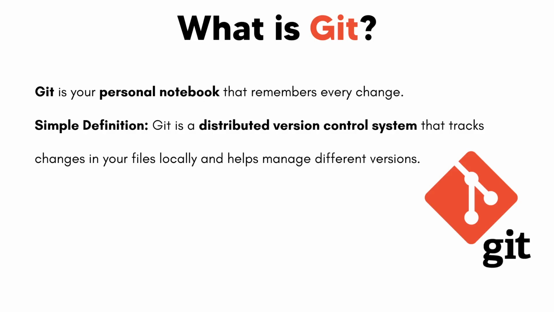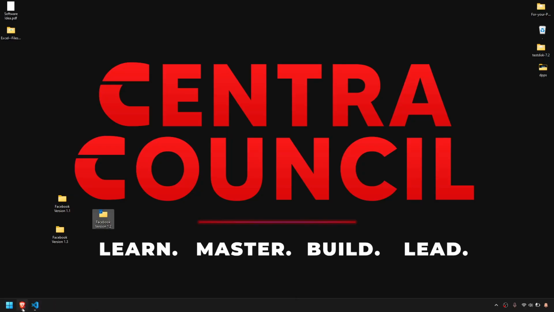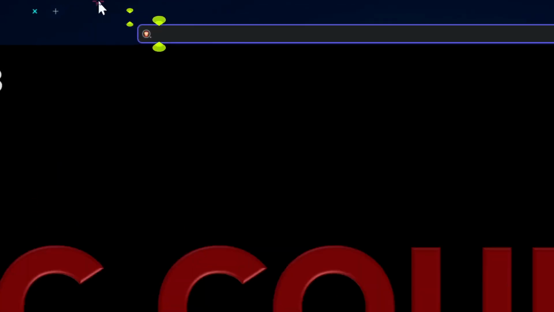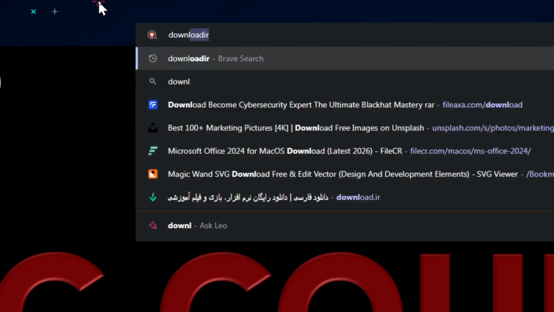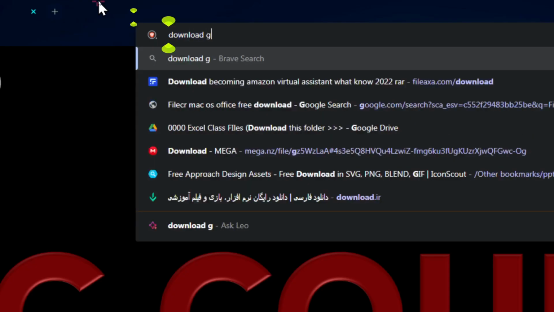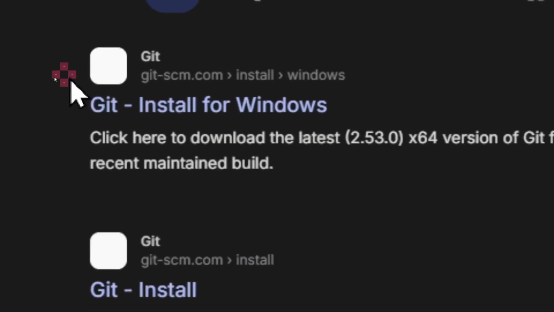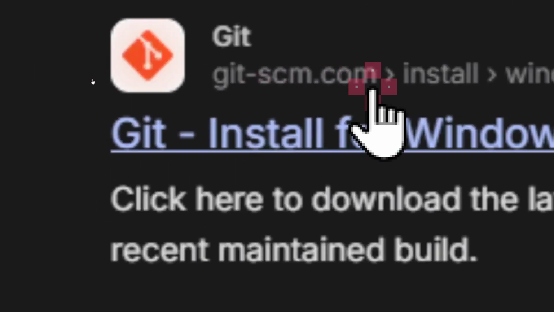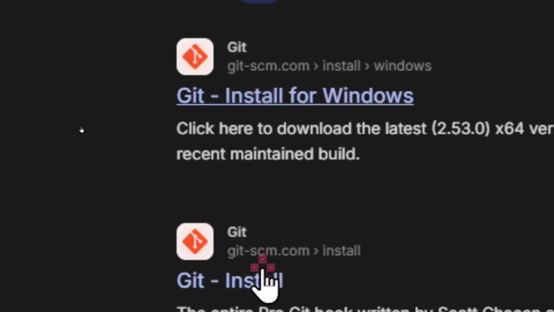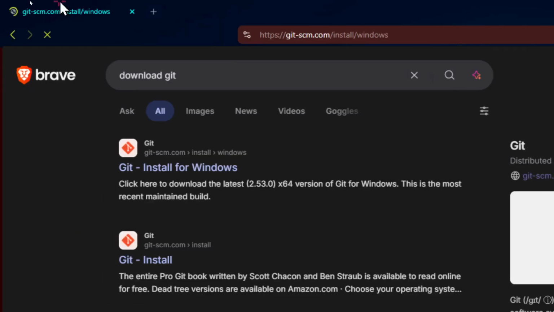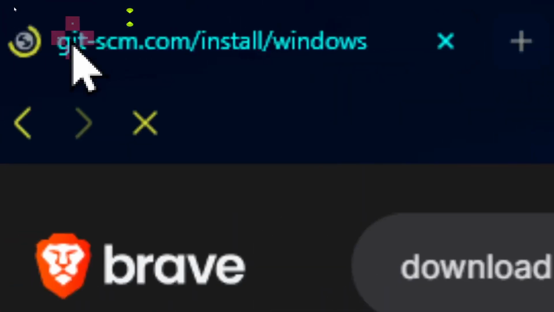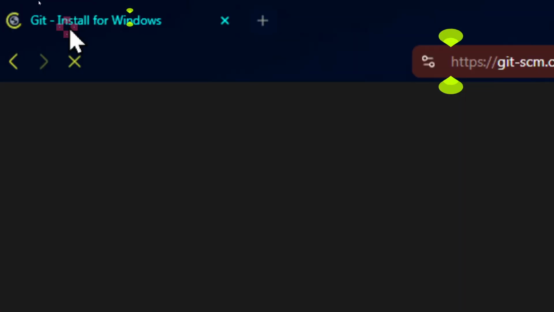Okay, so if we really want to understand this, let's actually go to the Git website. You can just type download Git, right? By the time you type download Git, it's always the first website that is going to pop up. In this case it is git-scm.com. As you can see, git-scm.com. Anyways, it's the first link that will show up, either this one or this one, but I'll click this one right away, the first one. It doesn't matter, just make sure that it takes you to the website called git-scm.com. Okay, so this is it right here.